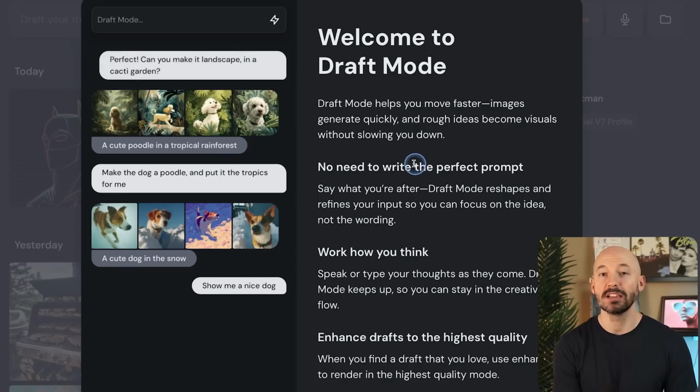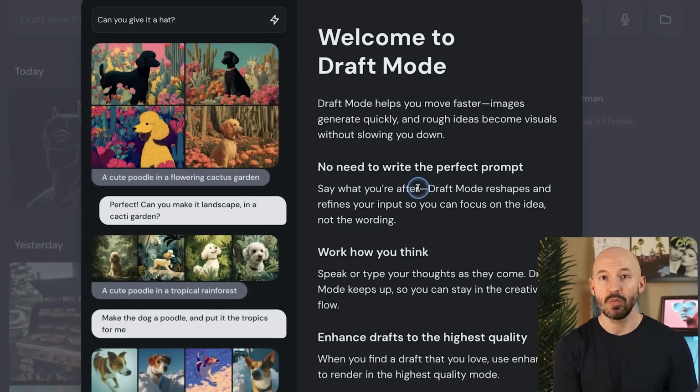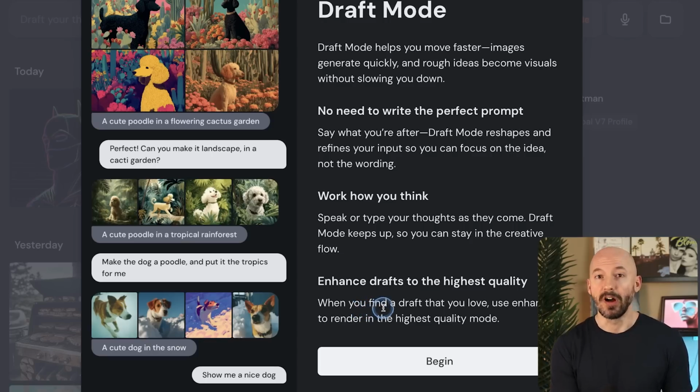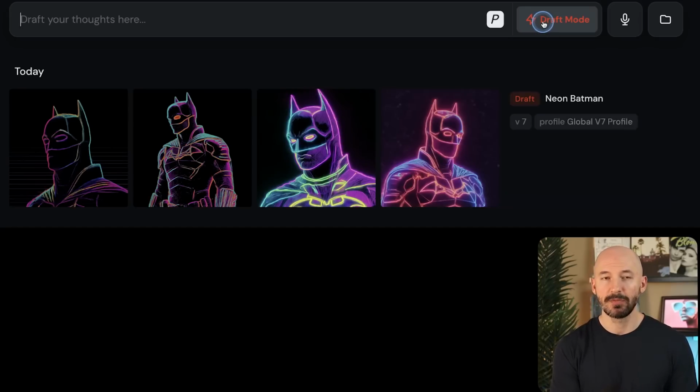No need to write the perfect prompt. Say what you're after. Draft mode reshapes and refines your input. When you find a draft that you love, use enhance to render it in the highest quality mode. Okay, so this is a big workflow change. We're gonna go fast and iterative, and then we can hone in and select one to expand the resolution perhaps. So when we click on draft mode at the top, we can now draft our thoughts here.